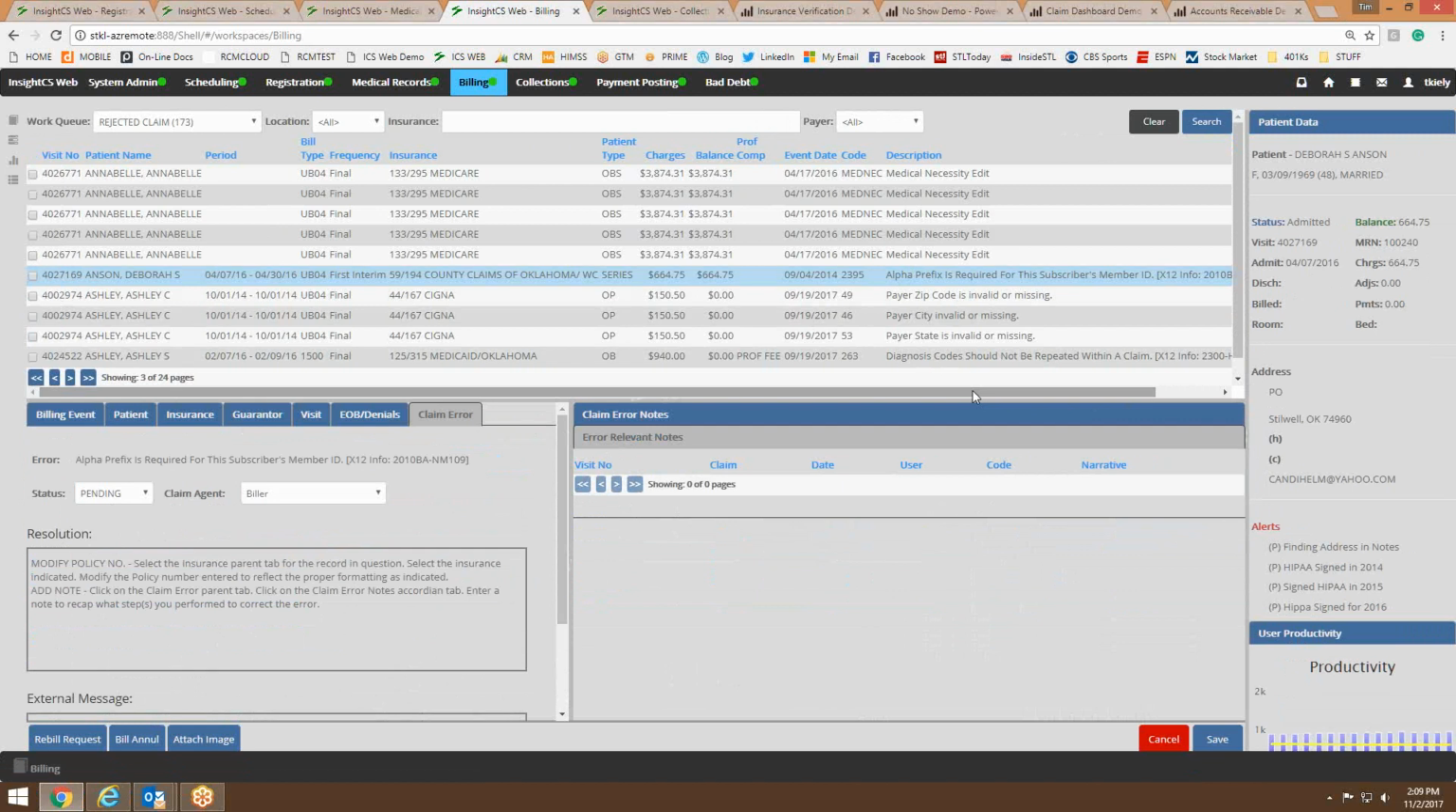If they fail to put the modifier in, the claim scrubbing errors will come back and say that this particular one requires a modifier. That would be something indicated in your error code, and you would fix the modifier. And that would go into the medical records claim agent's work queue. Yep, for them to see.